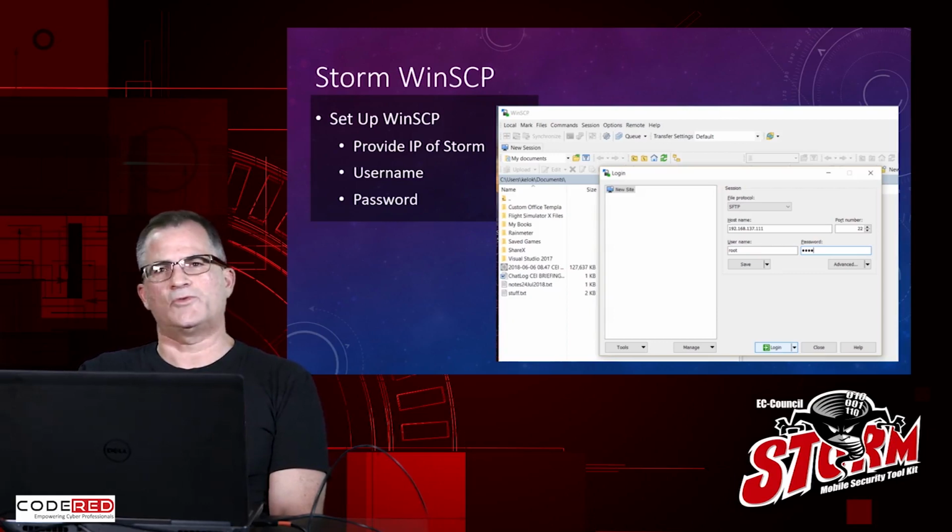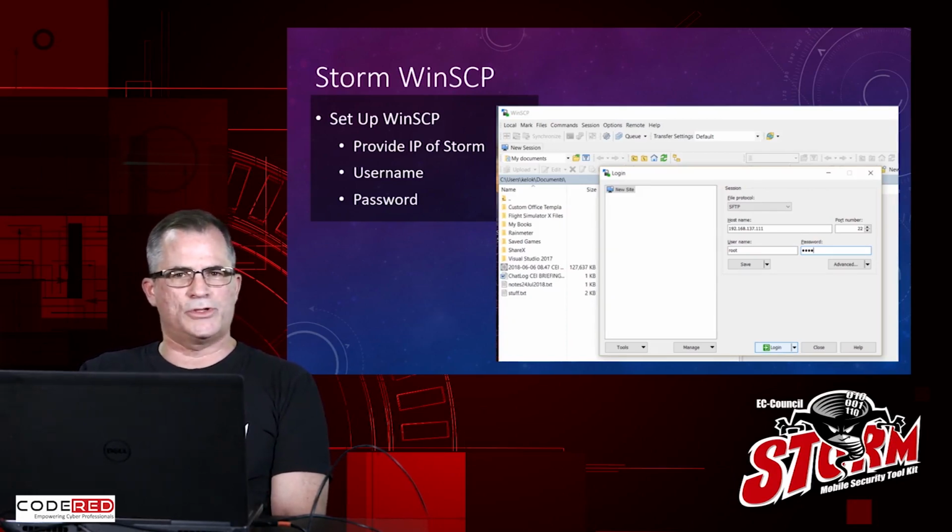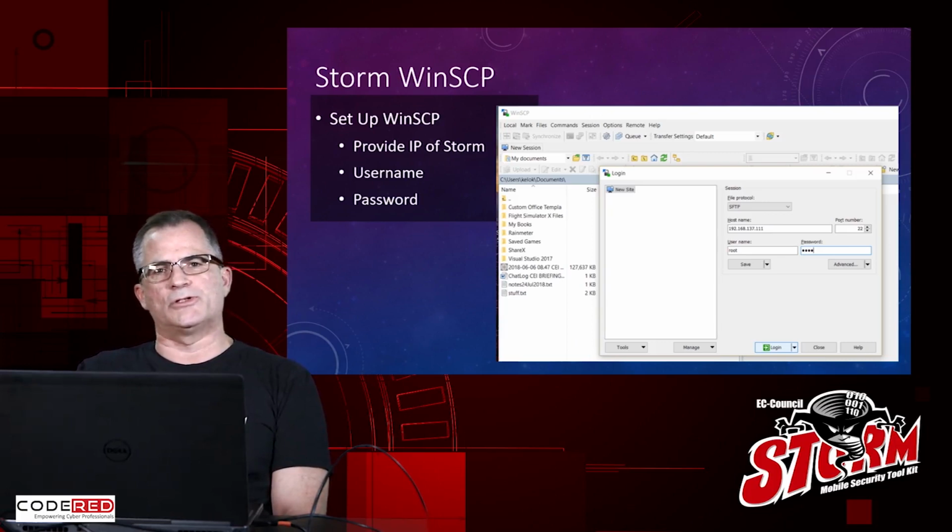WinSCP. So since we got secure shell, maybe we want to copy files to or from the Storm device. We'll definitely do that when we get into incident response and those types of things. Well, what you can do is, once you're going to do that, you just actually use WinSCP. WinSCP connects to port 22 and uses a secure copy. So if somebody's looking at a protocol analyzer, it's encrypted. They're not going to see what it's actually doing on the network.